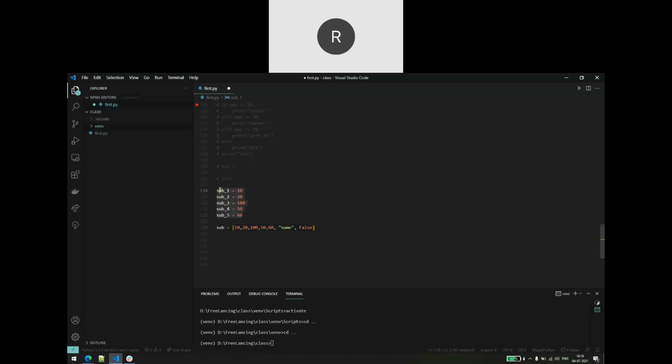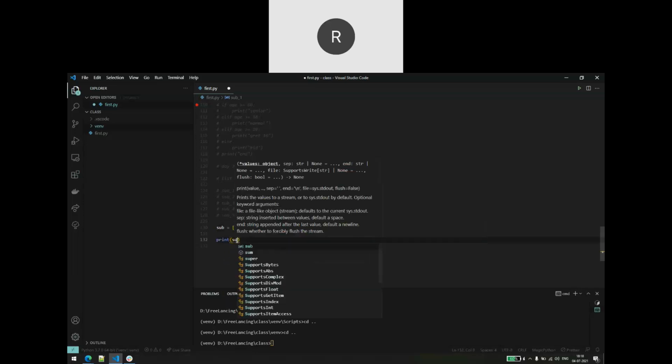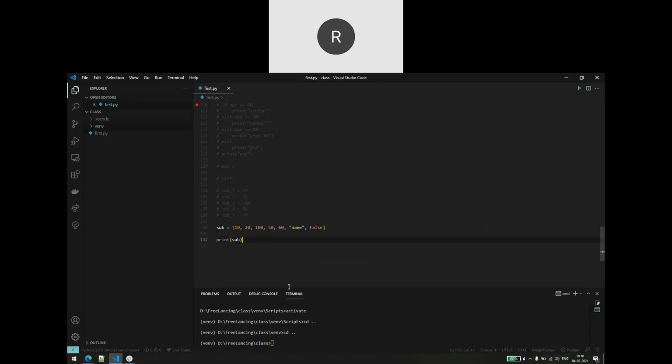So let me print out how our list will look. If I'm going too fast, you can say so, and I can go somewhat slower. I'm printing my list called sub, and you can see my 10, 20, 50, and 60, and the name which I gave here is coming, and the false which I gave here is also coming. A list can store any number of values. This is just to initialize a list.